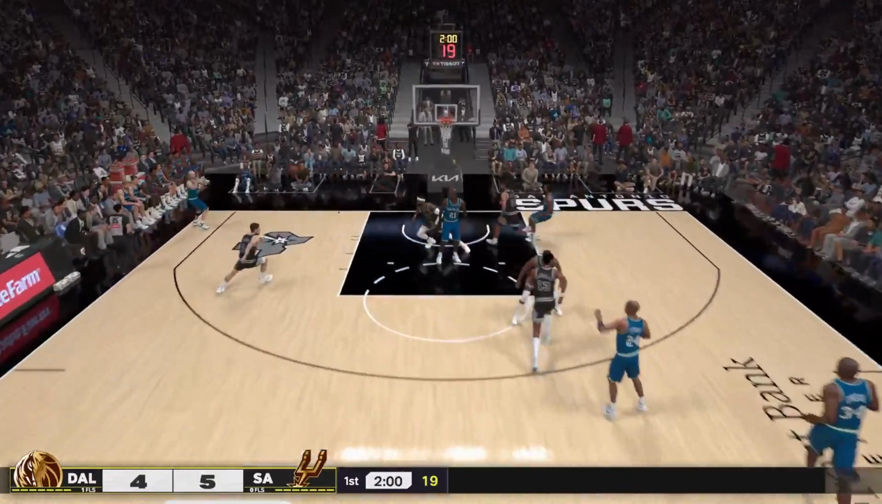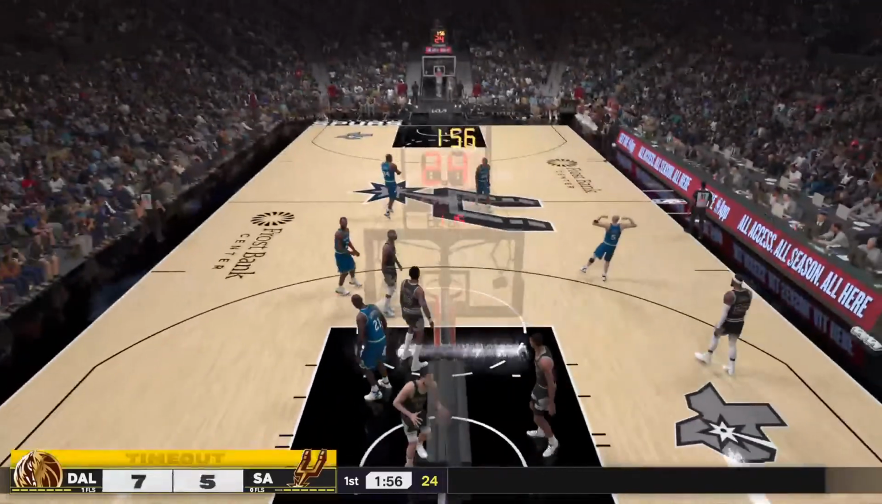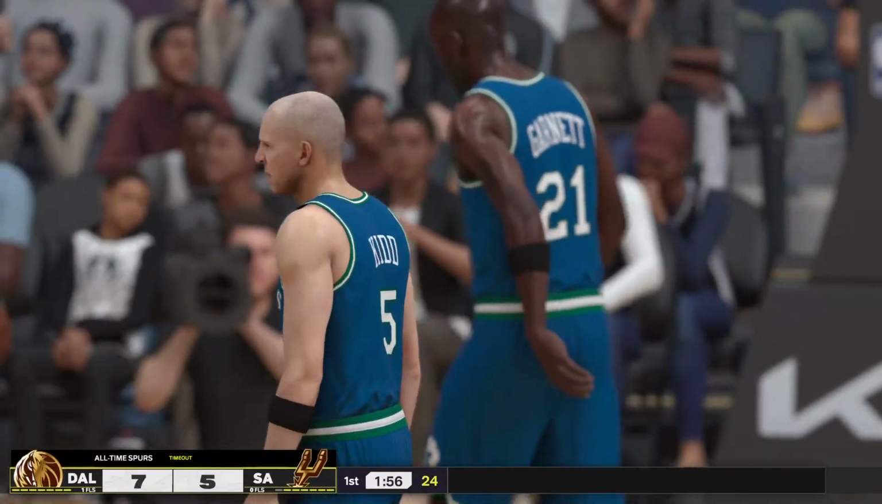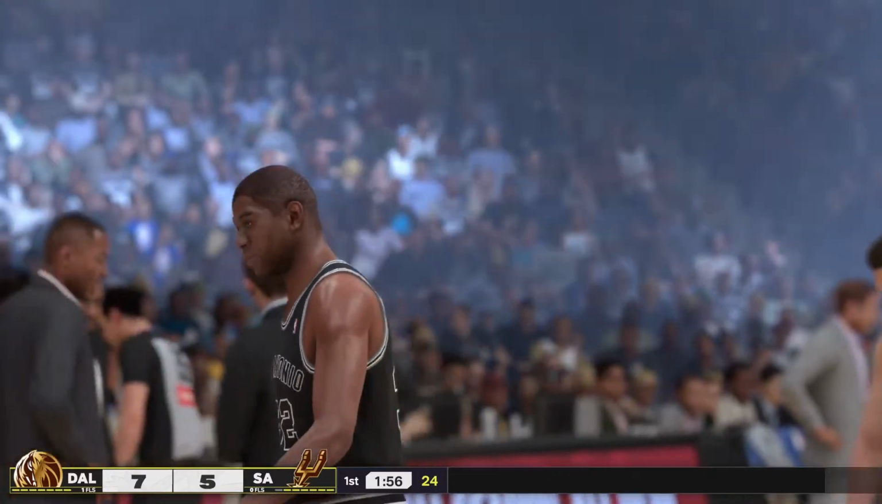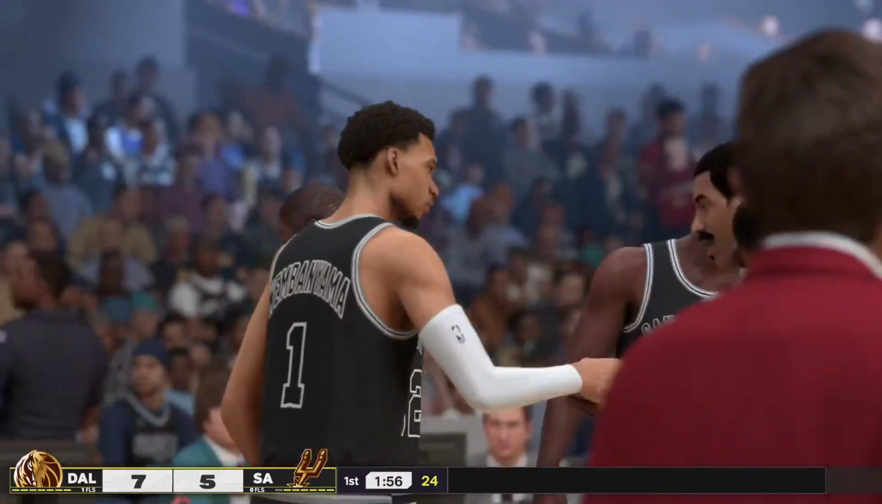2 minutes remaining in the first. Here's Kidd. That one's good. And the assist to Bryant. Well, and that's what you want. Get something out in space before the defense can get set. Time called here. San Antonio decides to talk it over.